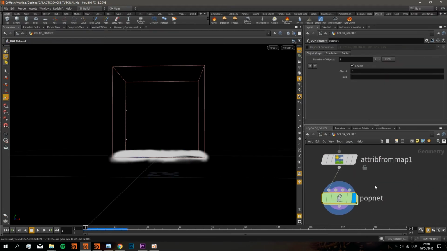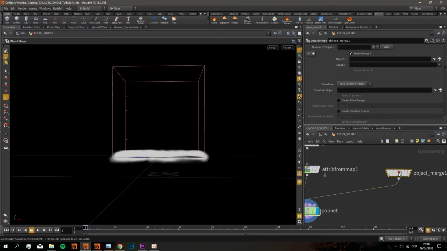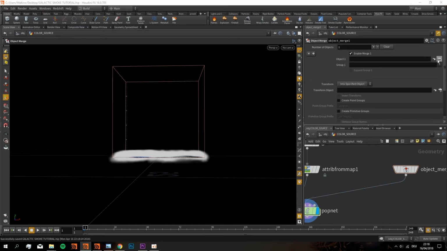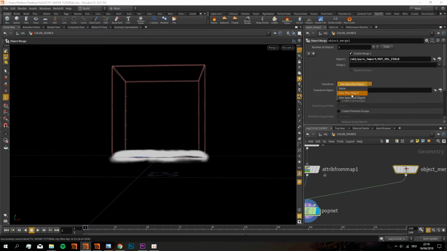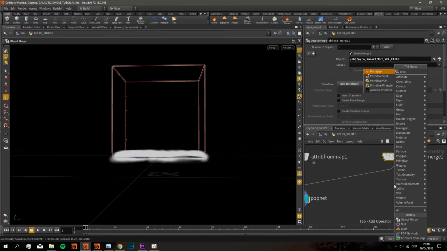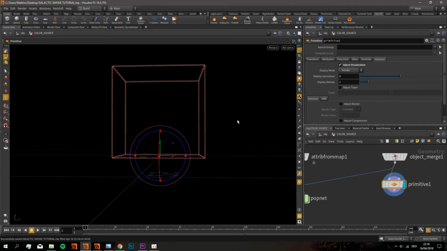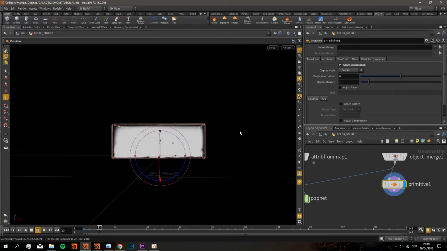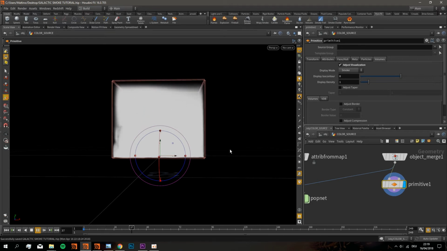Now we go into the color source and create an object merge node. We want to import the velocity. Here it is. Transform to this object, for no particular reason, I always do that. If you want to see the velocity, you can use a primitive, go into volumes, adjust visualization, and you can see the velocity. It looks really brutal, really aggressive and turbulent, but you will see it will work just fine.